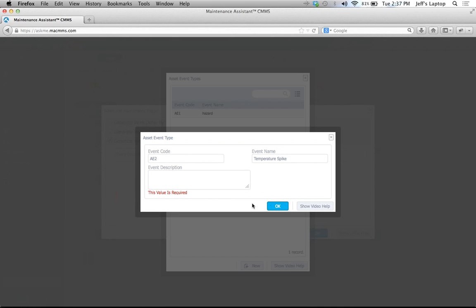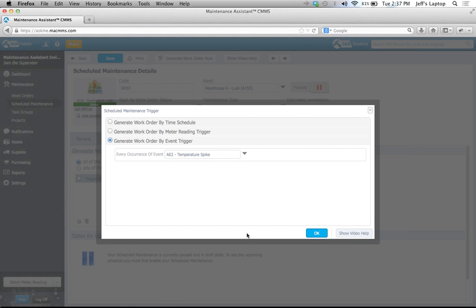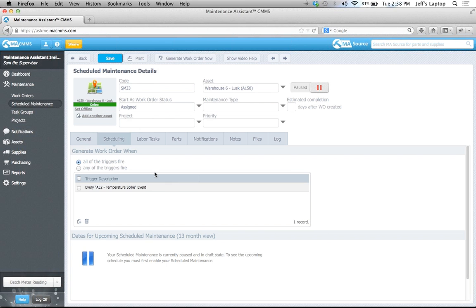And I'll just add that there as an event for this particular system. It means I can then select it from the list. So whenever this system experiences a temperature spike, this schedule maintenance is going to create a work order. When it's based on time, it's like when the first of the month happens, then it's going to create a work order. In this case, it's whenever this event happens.